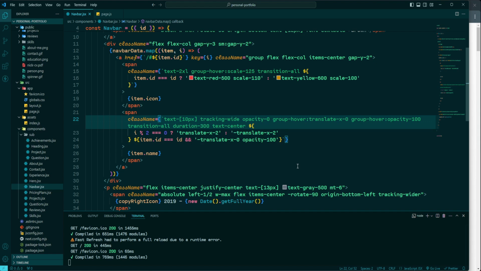The second conditional is tied to the functionality of highlighting the currently active section in the navbar. We check if the item.id of the current link matches the ID of the section currently in view. If this condition is true, we dynamically add 2 classes, -translate-x-0 and opacity-100. The -translate-x-0 class ensures that the link text is fully visible, resetting any translation effects caused by hovering or alternating styles. The opacity-100 class makes the text fully opaque, indicating that this is the active link, helping users easily identify which section they are currently viewing.